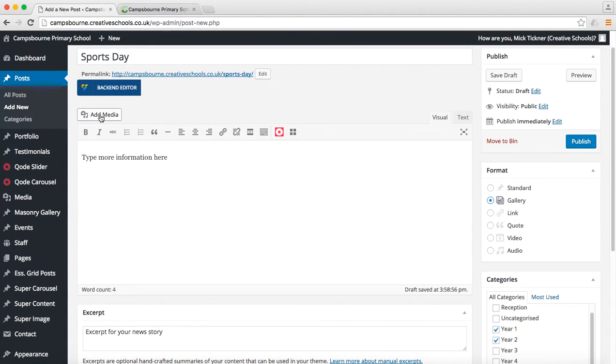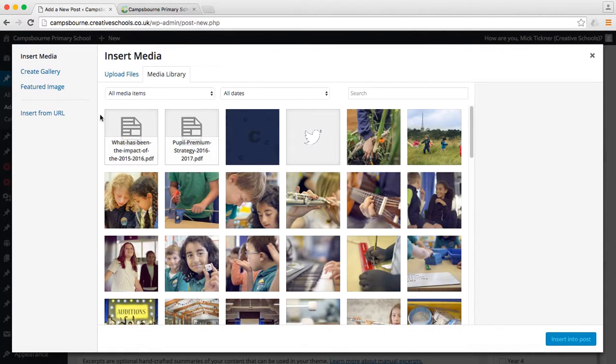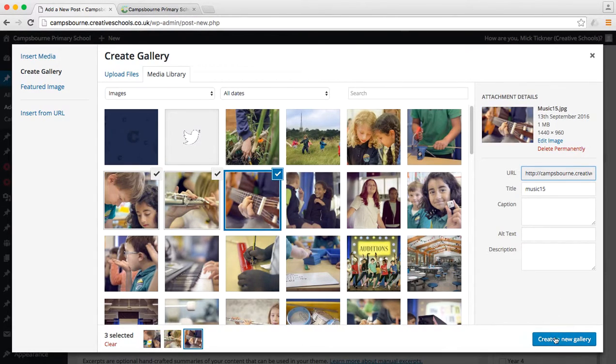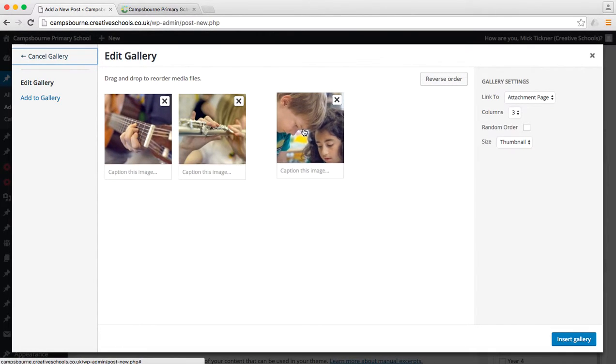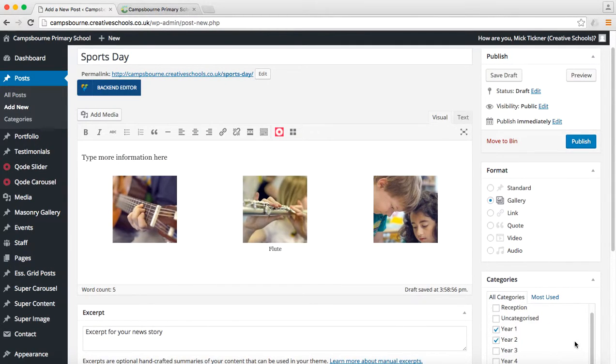Then we go up here where add media, and all that does is open the media library that we saw before when we were adding and setting our featured image. But from here if you go to Create Gallery, you can click on more than one image and then create a new gallery, and from here you can reorder them and type in a caption. Leave these gallery settings as they are. We've already set those for you so that it will appear optimized on your site, and then all you do is simply click Insert Gallery, and that puts that gallery into your news post.